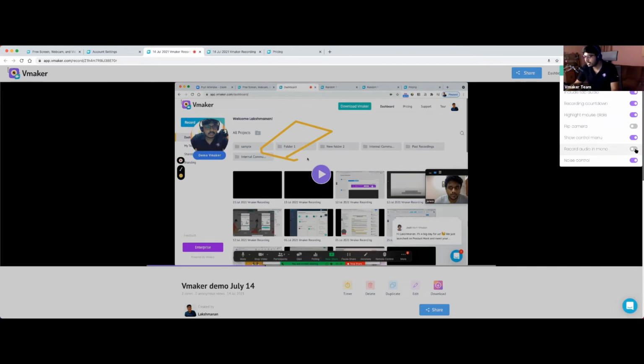And there is recording in mono. If you're a music producer, then yes, it does help. And you have noise control option as well. So if you're recording through your default microphone and you have some basic external noises like a fan running or somebody moving behind you, then yes, this would help you to suppress those noises as well.